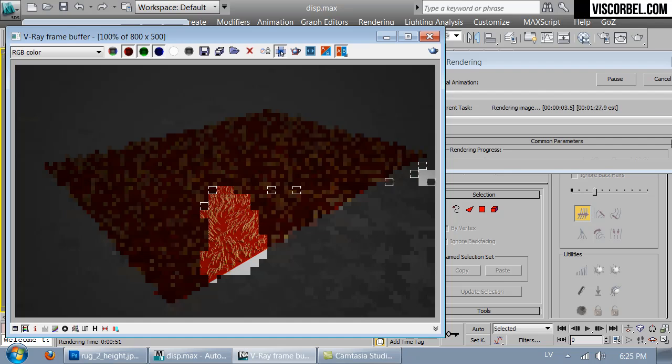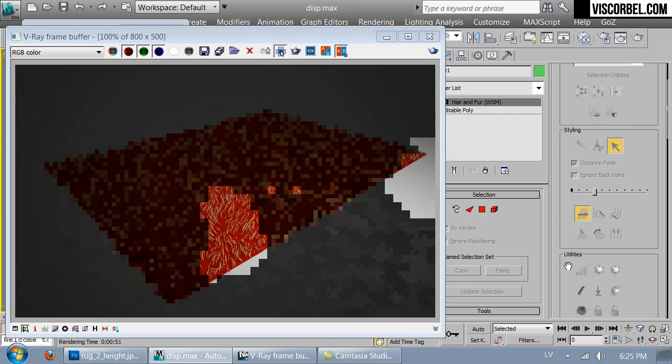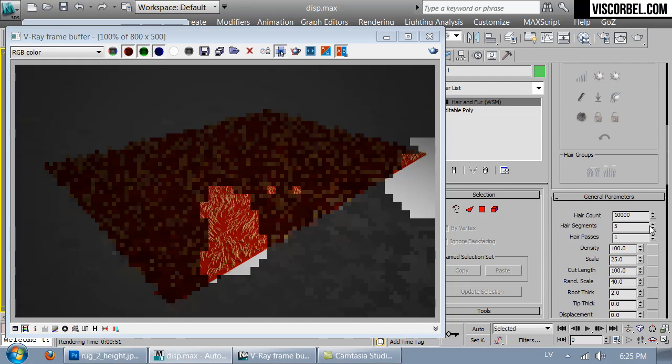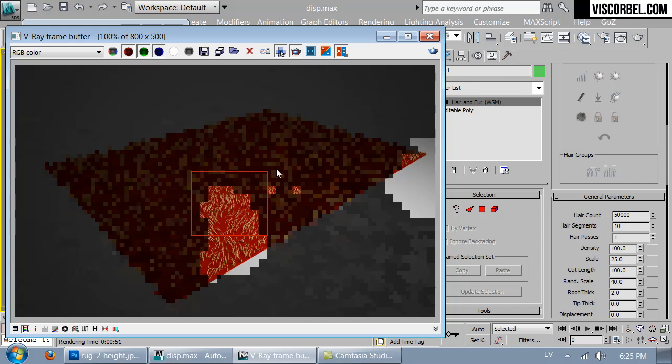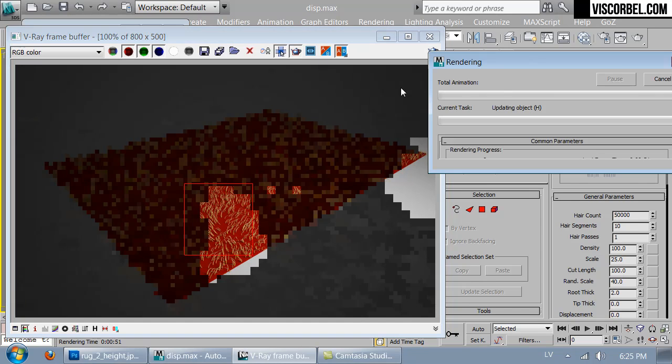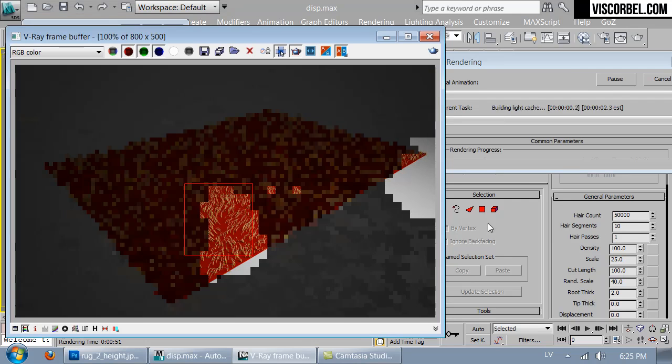If you want to make the hair curlier, you probably want to increase the hair segments to get some smoother curves in there. And you can increase the hair count so it covers the whole area better. Okay, but know that higher hair count usually equals higher render times.